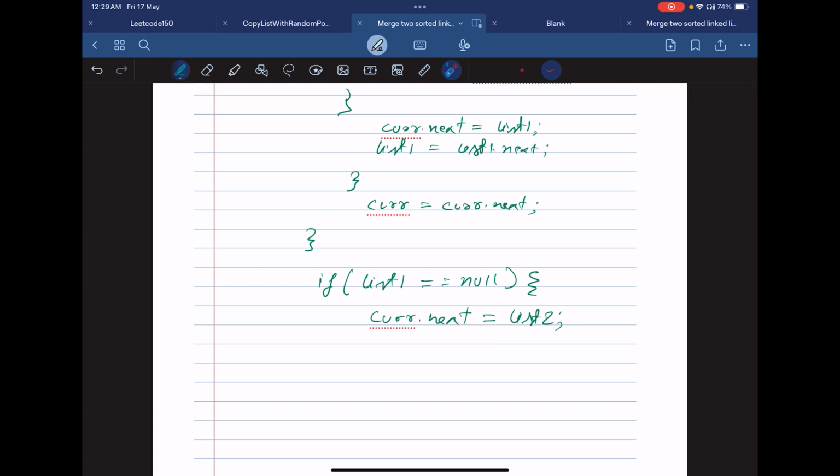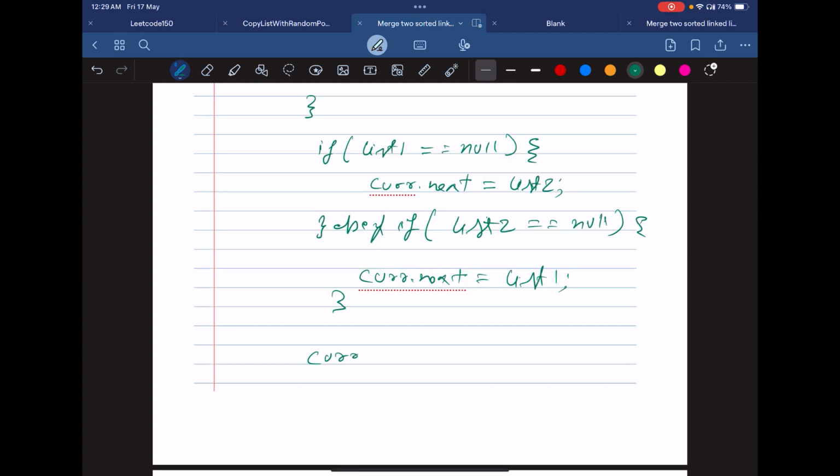And if this is not the case, right? Else if my list 2 is equal to null. Okay. So in this case also, I have to make my current dot next point to list 1. Okay. Now at the end, we have to just return our head, and head is stored where? Head is stored in our dummy dot next. So this is the complete program for this given problem.